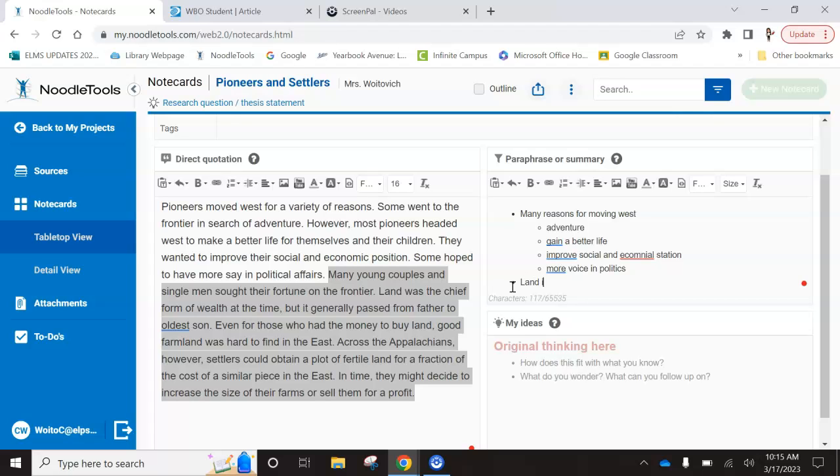Land is a big reason to move west. Now, again, that's a big reason or a big idea, so I might ask a follow-up question. Well, why? Why was land such a major motivation? So now I want to provide those examples. I'm going to hit Enter and use my Tab key.